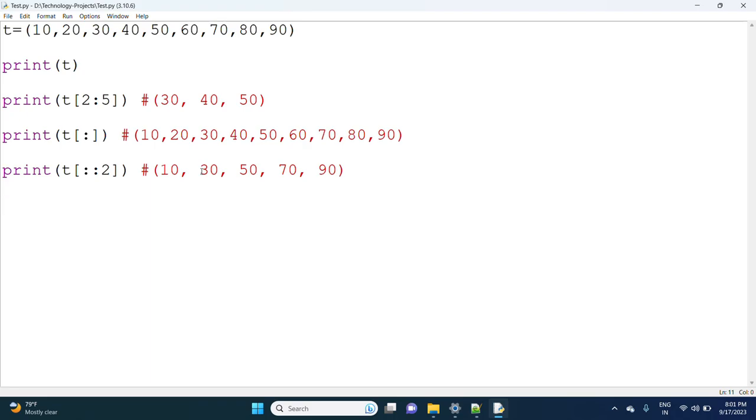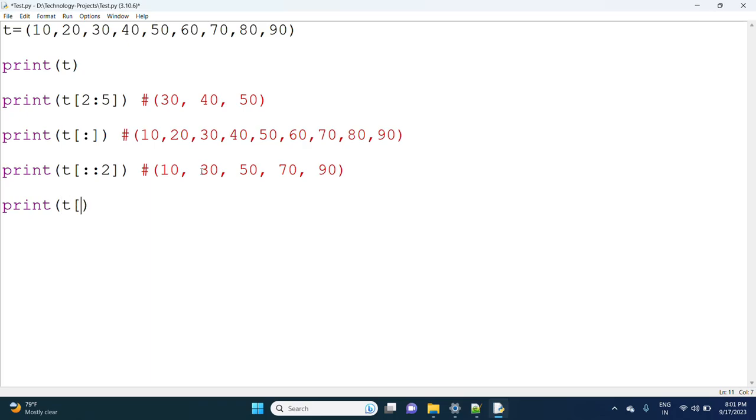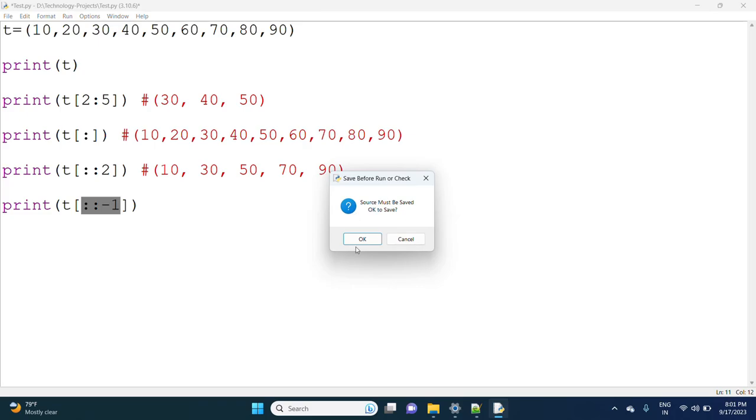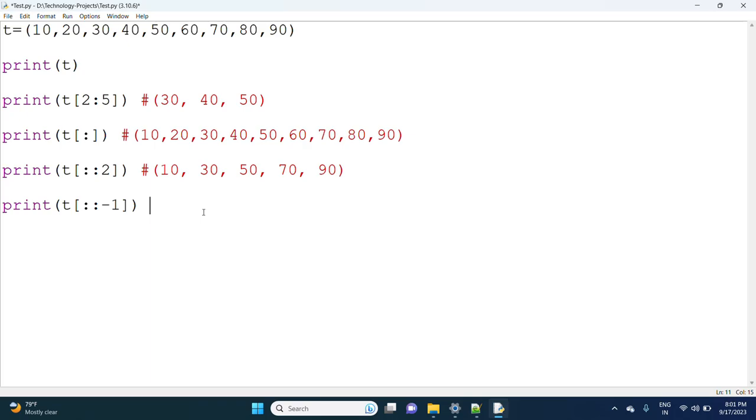Next thing. T of: no start value, no end value, and giving minus 1. In this case, we are going to get the elements in reverse. If you observe here, it starts from 90, then 80, and so on. So it started from 90 onwards. This is nothing but accessing elements by using the slicing concept.